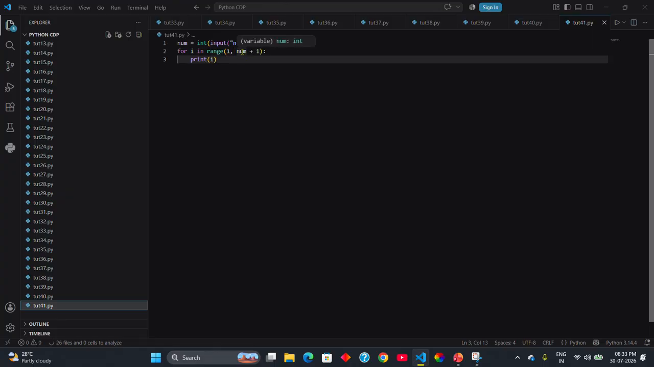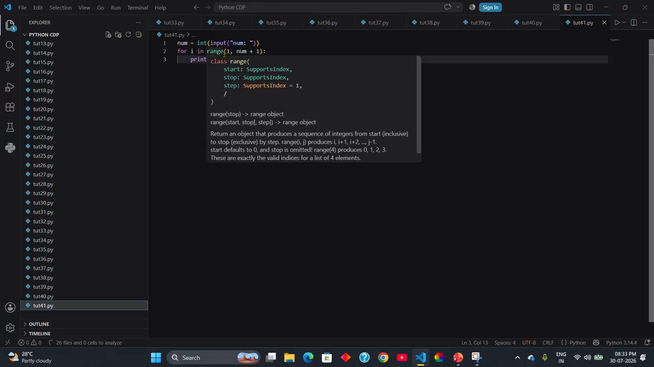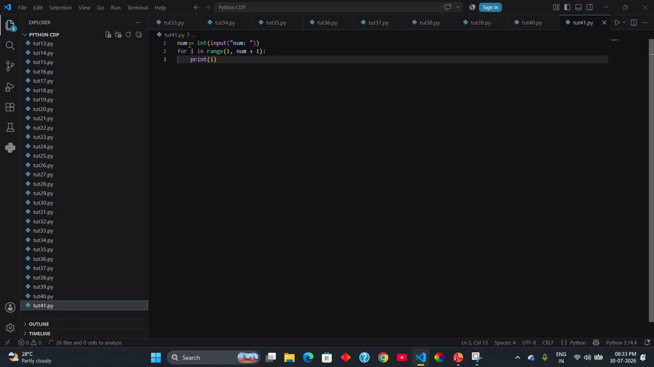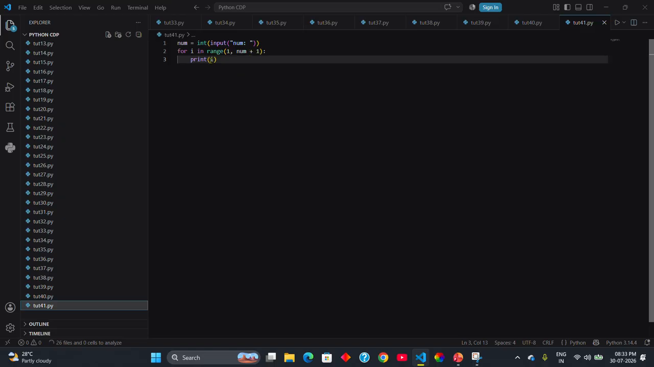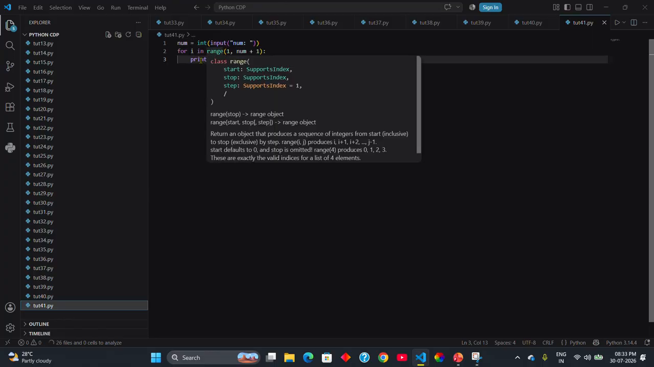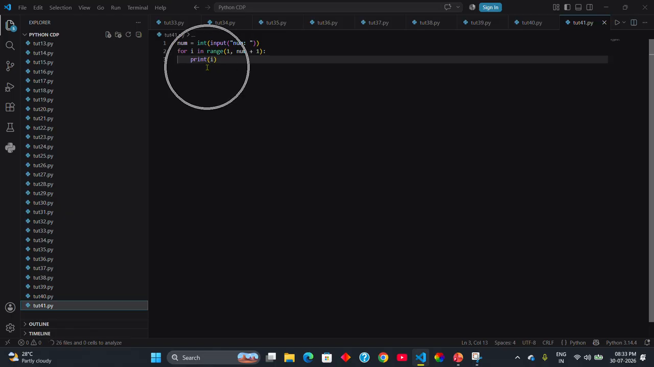If we had written num here, then it would have printed only up to num minus 1. So for i in range 1, num plus 1. If I write 5 as num, then for i in range 1 comma 6, 1 is printed first. Then the next value is 2, then 3, then 4, then 5, then stop, because it cannot exceed 5. Here it is num plus 1, which is 6, and it cannot go to 6.